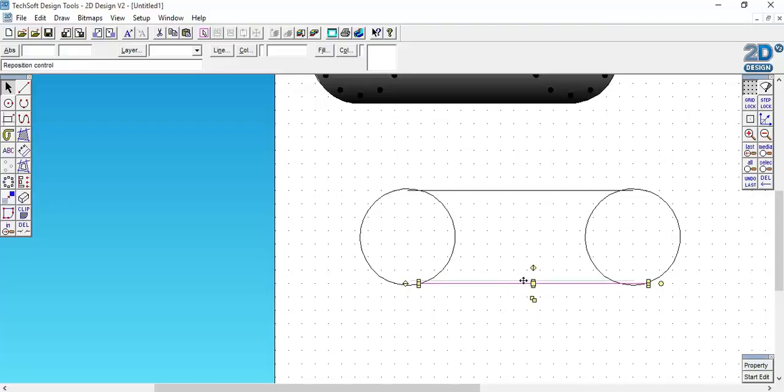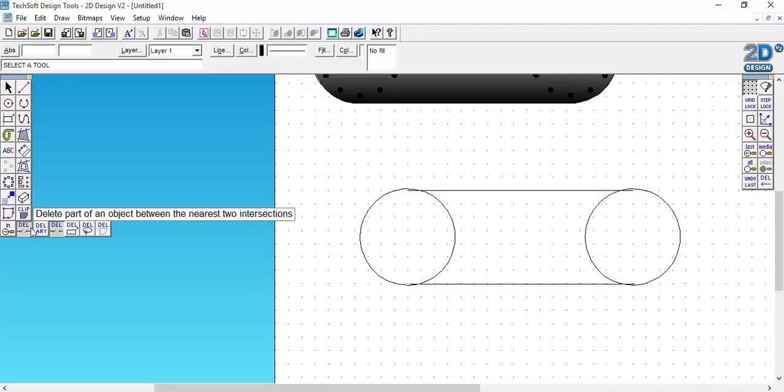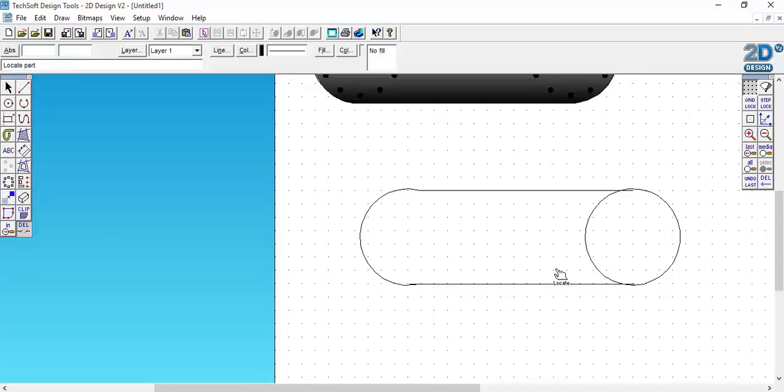If I want to color this in, I need to have a closed boundary, a closed outline. If it's not closed, it will not color in properly. So move it into position, then go to the delete menu, select delete part of an object between the nearest two intersections. So delete the inner line part, delete this part over here as well.